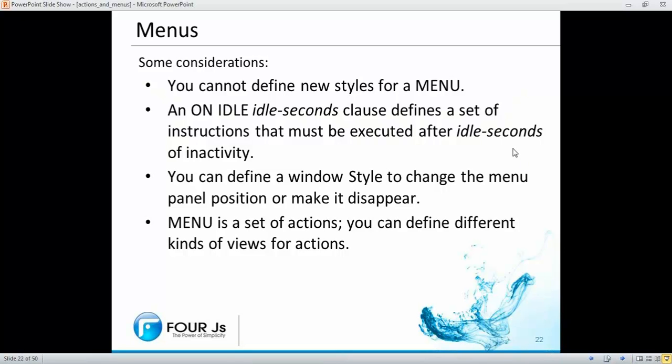Some considerations for menus. We saw the styles on the previous page, the default, dialog, and pop-up styles. It's saying you can't actually create your own styles. Genero has a lot of flexibility and a lot of functionality, but there's a few things that we're, I guess we could say, stuck with. And one of them is these styles for menus. So we have these three styles, the default, the dialog, and the pop-up, and you can't actually create a whole new style for a menu.